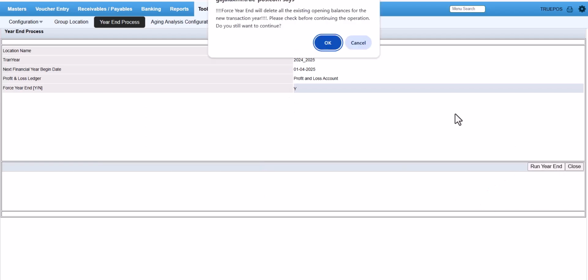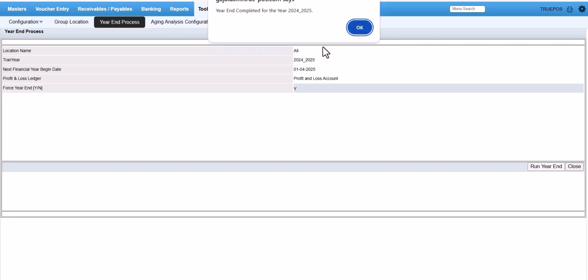When you click on Run Year End Process, then system will ask: force year end will delete all the existing opening balances for the new transaction year. Please check before continuing the operation. Do you still want to continue? Then click on OK. Now you will get a confirmation message that indicates that the successful transaction to the financial year has been completed.